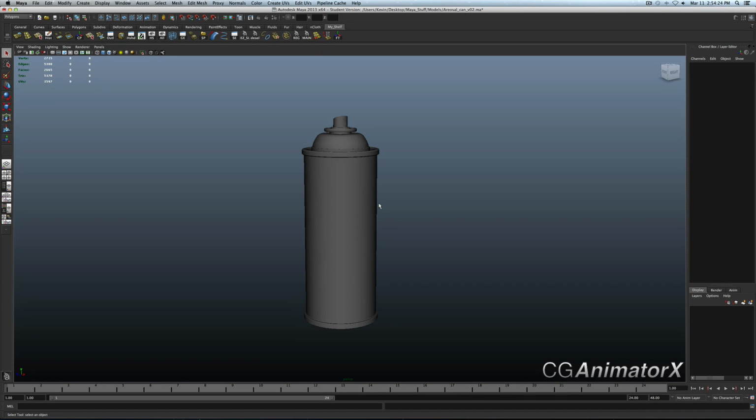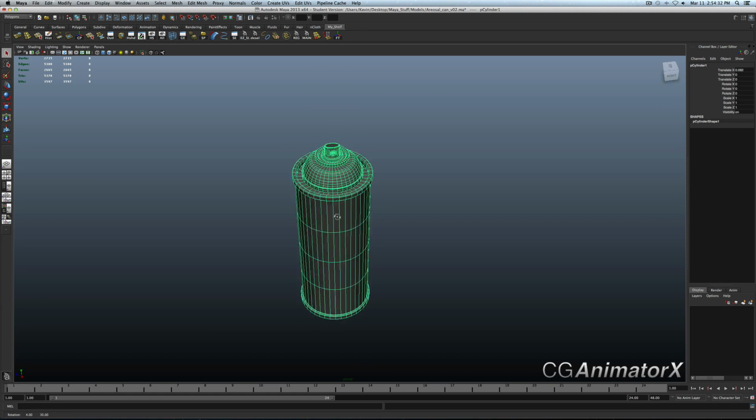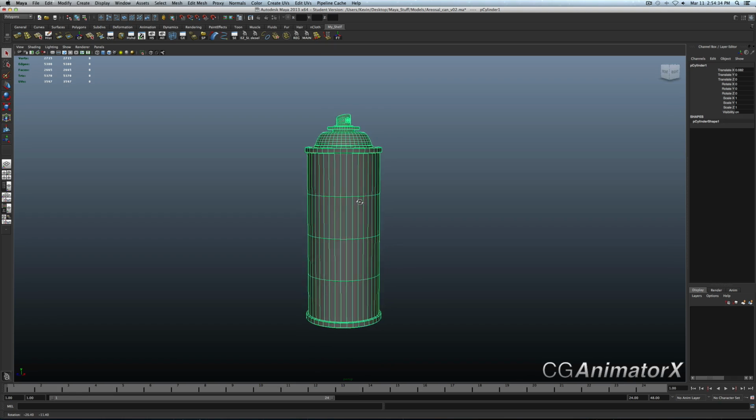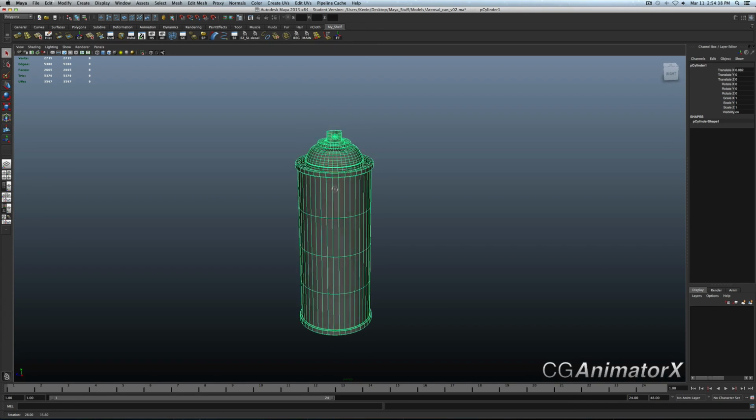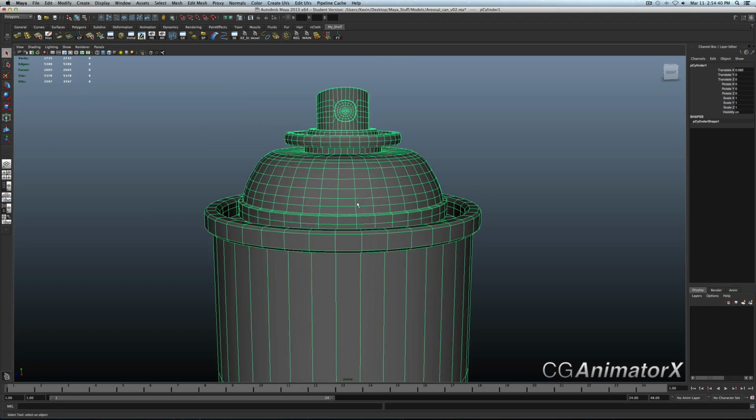Alright, so this is part 3 of the modeling, texturing, and rendering of this aerosol spray can. For this video, we are finally going to unwrap it. So let's get started.